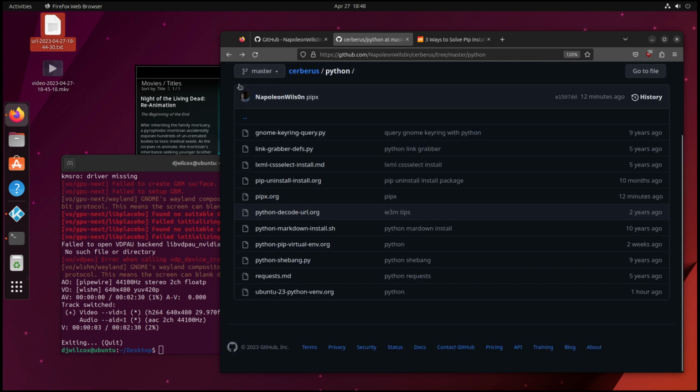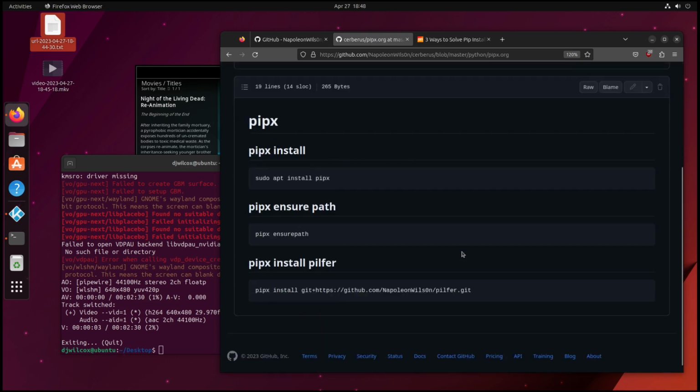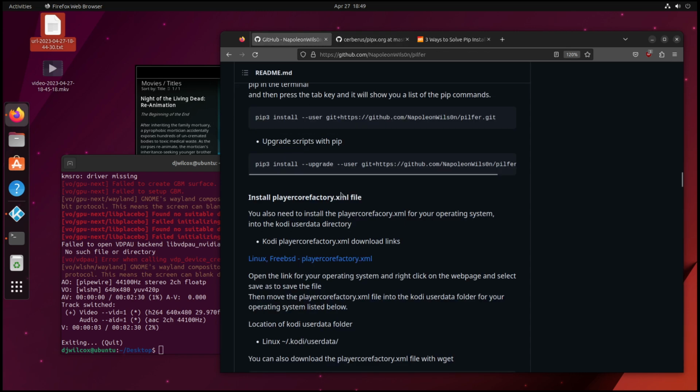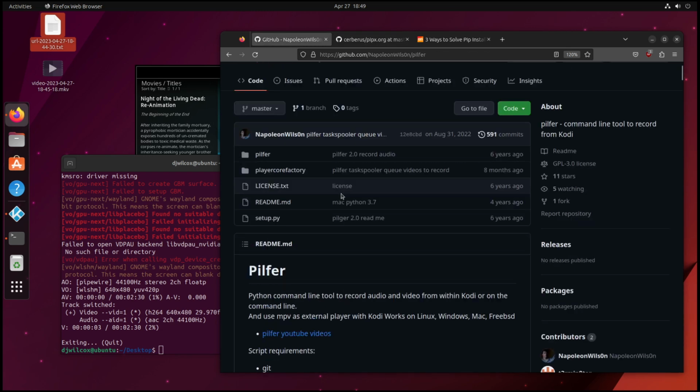So you want to use the pipx version. Very simple, only three lines of code. sudo apt install pipx. Then you run pipx ensurepath, which makes sure that the bin directory is in your local path, so that you can run the scripts globally. And then to install something, you just run pipx install, and as you can see here, this is the format for installing something from GitHub. You run git+ and then the link to the Git repository, and that will then install pilfer.